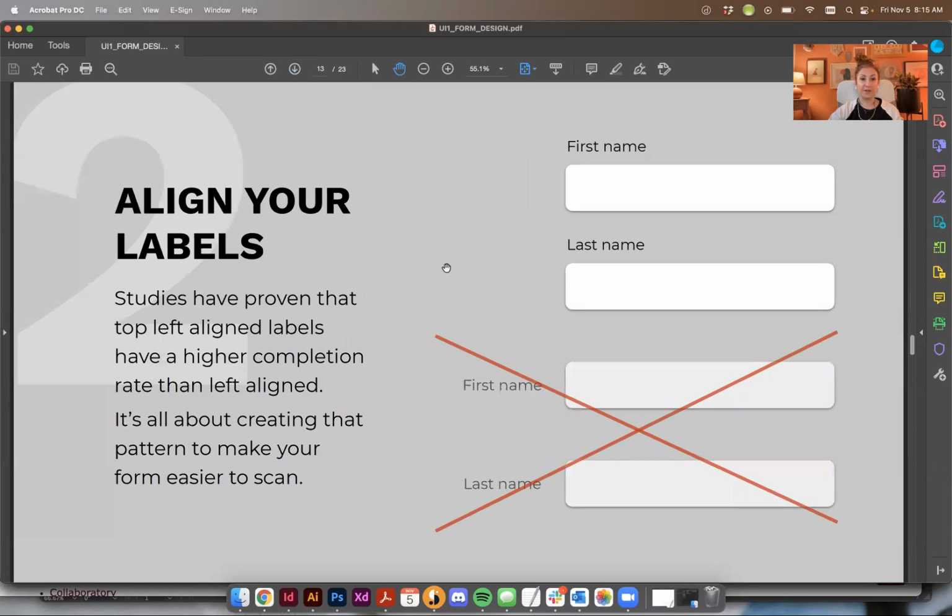Align your labels. Studies have proven that top-aligned labels have a higher completion rate than left-aligned. It's all about creating that pattern to make your form easier to scan. We should listen to those studies. Over here, that information might not be seen up on top. This could also have something to do with mobile. On mobile, we're more used to things being in a stacked format versus a horizontal format.